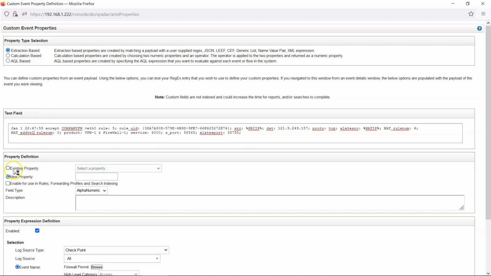So here you have the option, this is a definition of the property. Is it an existing property, which you can select, or is this a new property? For sure here we are doing a new property, so we'll just give it a name like translated. We can give it X as translated source port. We can name it like this.